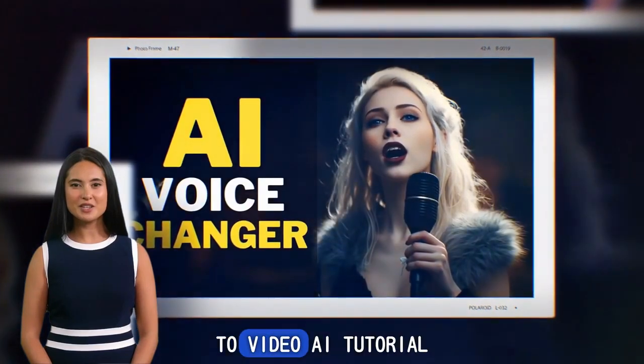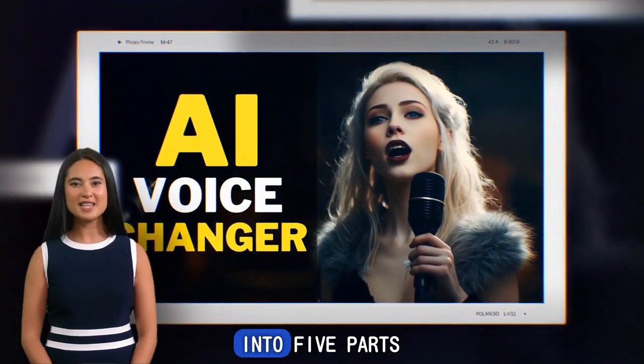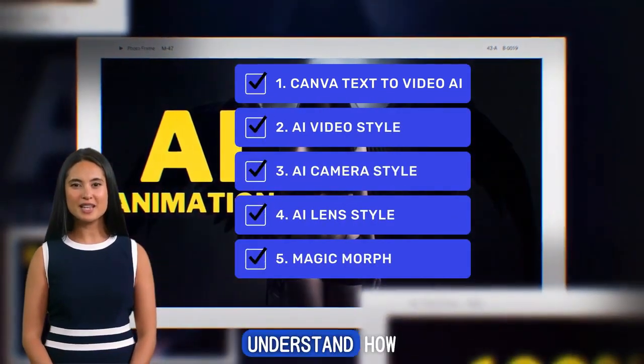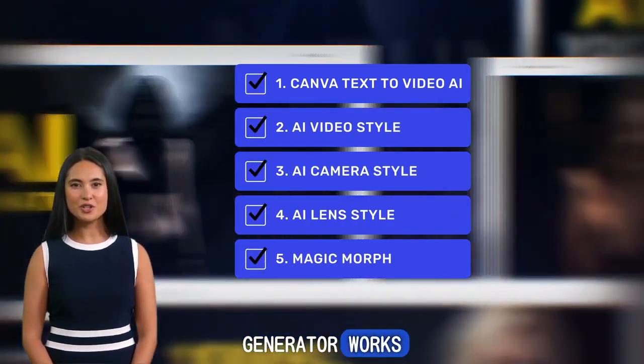This Canva Text to Video AI tutorial will be divided into 5 parts. Make sure you watch all these parts to better understand how Canva AI video generator works.